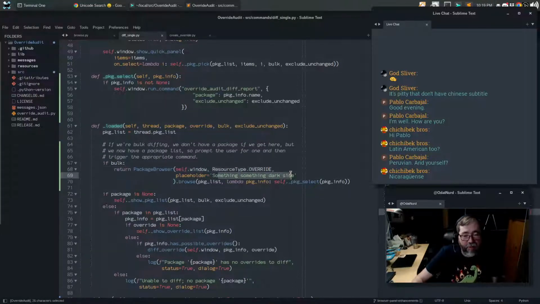It's going to prompt us with that as a placeholder, and once it's done, we're going to call browse, telling it to browse this package list for anything that is a package that has at least one override in it. When the user picks one or presses escape, invoke package select, giving it the package information, which is this one. It's going to be none if you push escape. Otherwise, it's going to be the actual package you picked. And we're going to invoke the diff report with the package name that we were given.